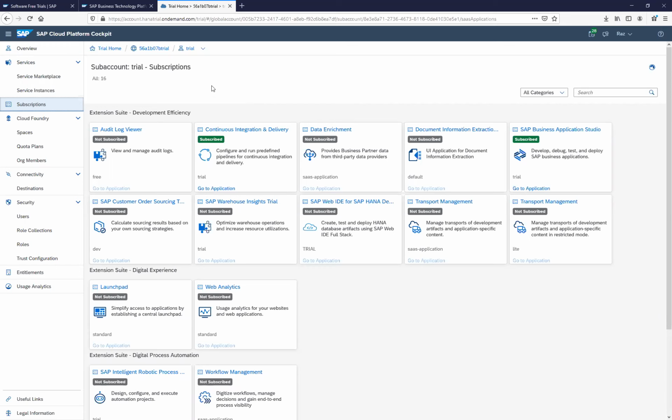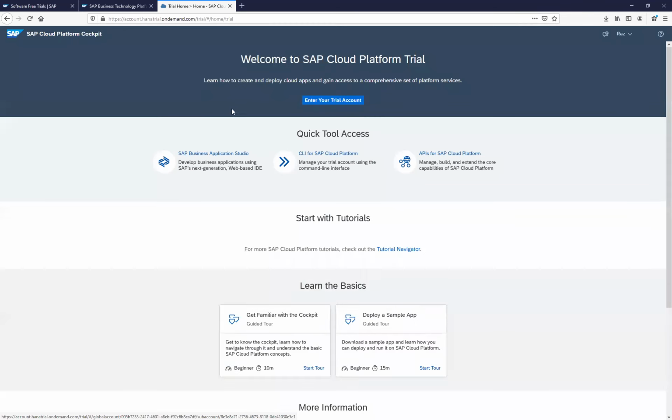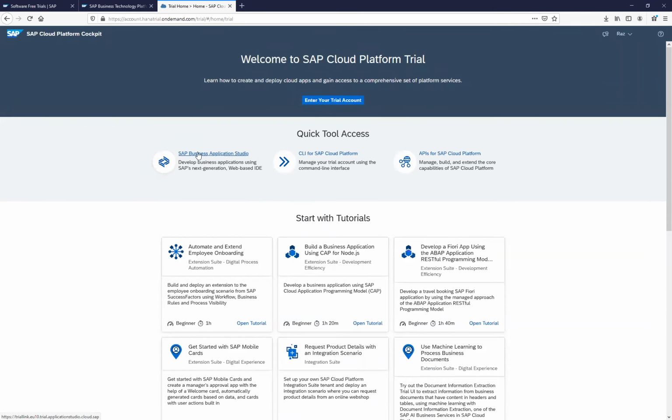So I have here all the items of the subscriptions. I can search for a specific subscription, for example, the Business Application Studio, and I can launch it directly from here, or we can do it also from the trial homepage. I have here a direct link to the SAP Business Application Studio.